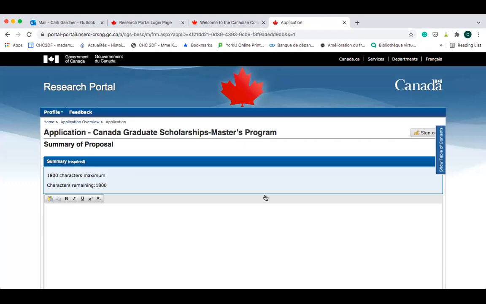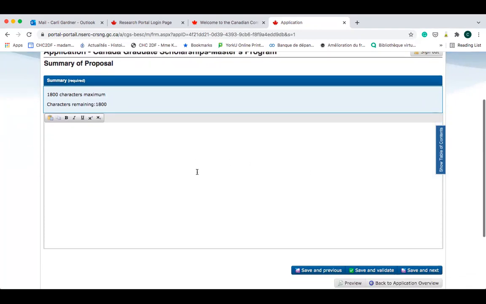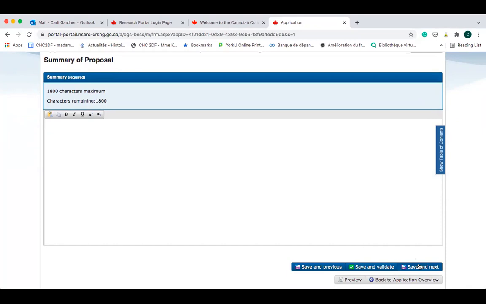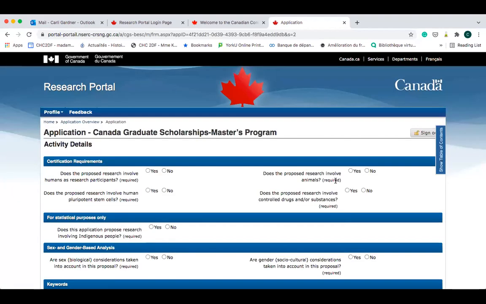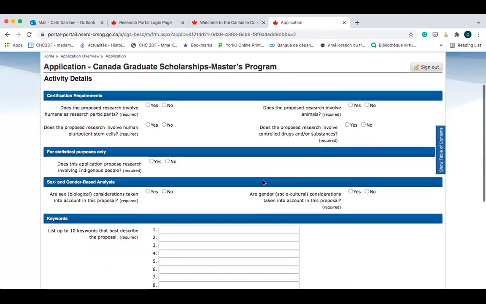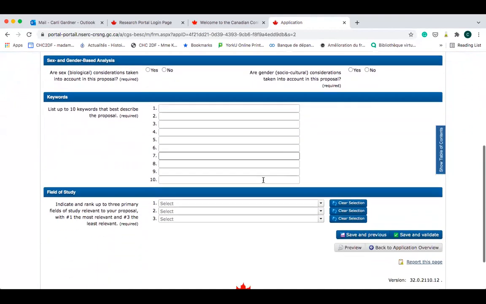And this is the summary of proposal, right? This is the sort of abstract of the research proposal. So not the research proposal itself, but the abstract. And then we'll just go through. And here we go. I just wanted to show you what it looks like.